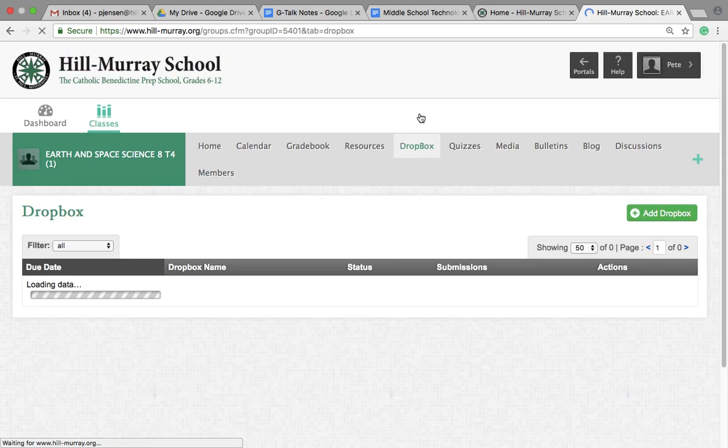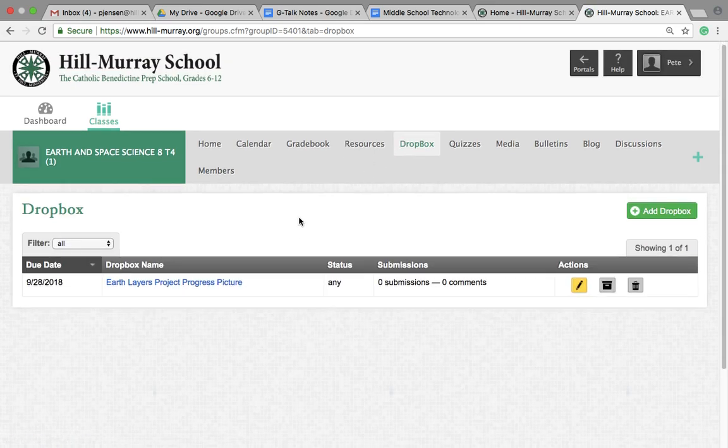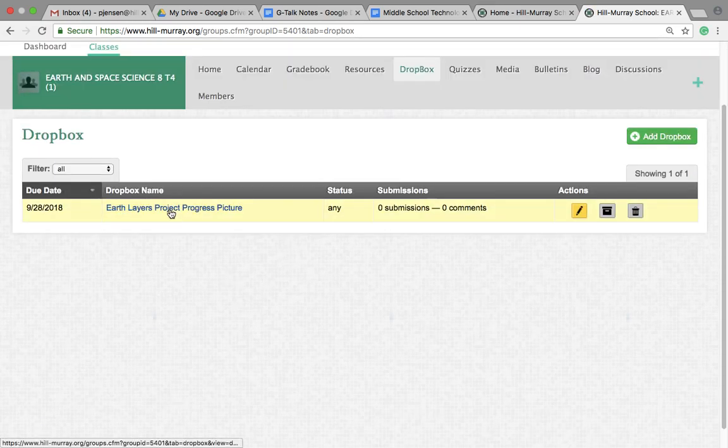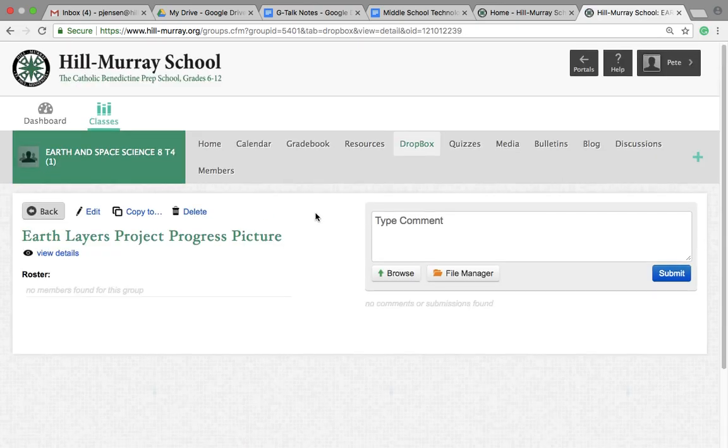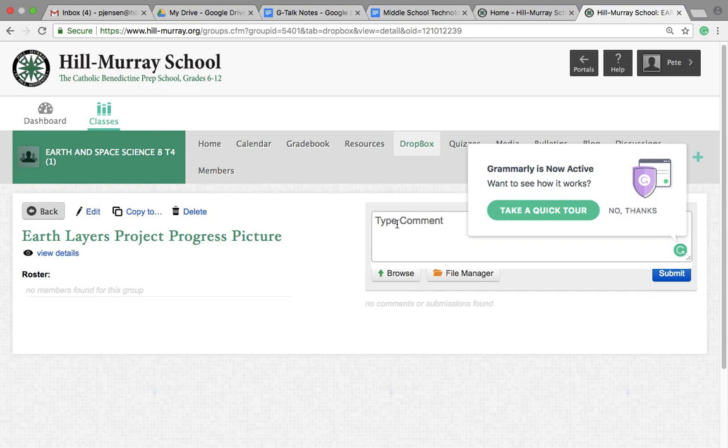Going over as well, you may use the Dropbox. The Dropbox is similar to any other Dropbox. So for example, for you guys, the Earth Layers Project Progress picture, that's a lot of P's there, will be here. To use the Dropbox, it's very simple. You can write me a comment like, "Hey, Mr. J, here is my pic if you wish," and we'll say this is little Billy.